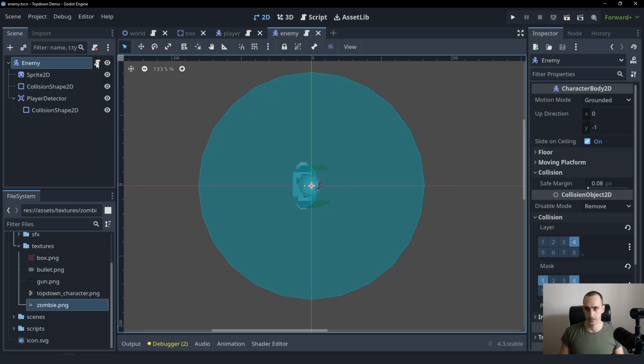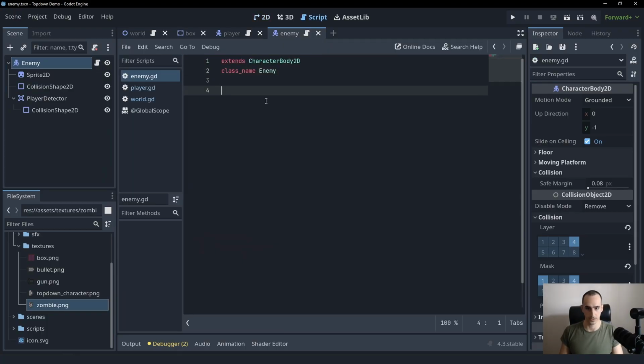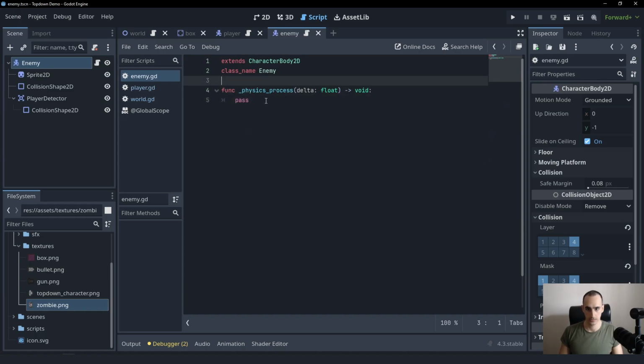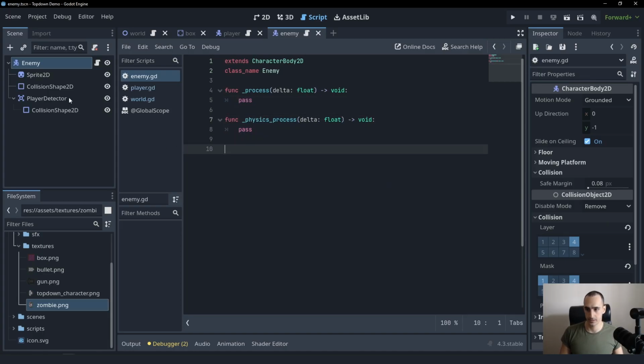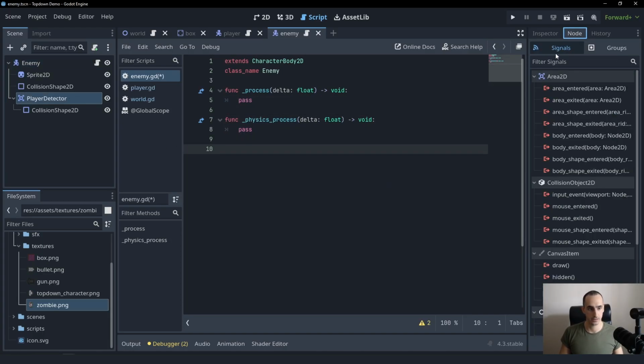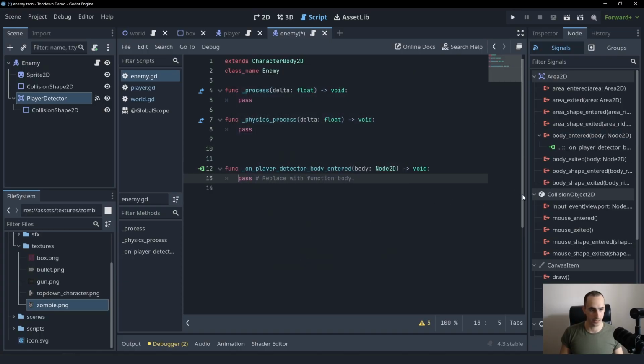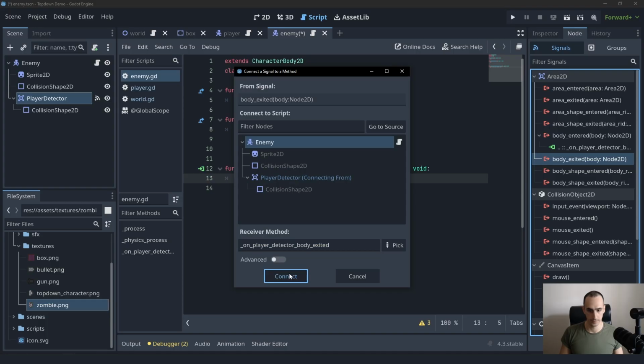Okay, so the way the enemy is going to work is going to be similar to the player in terms of its movement. Let's also create the process function. Okay, and let's also connect the player detector's signals. The first one being body entered, and the second one being body exited.